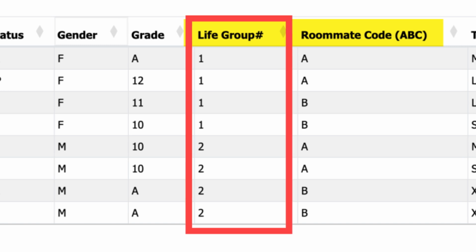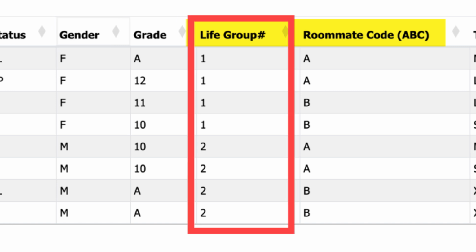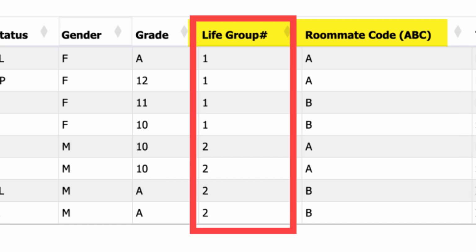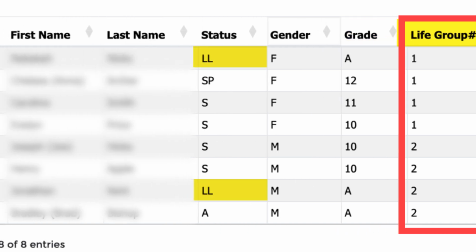Next, life group numbers are assigned based on how you would like your group to be divided into life groups at camp. We recommend keeping these groups between 8 and 12 people, and each group must include an adult life group leader, or LL, as it appears in your status dropdown. Life groups start with the number 1, and you may have as many life group numbers as needed for your group.